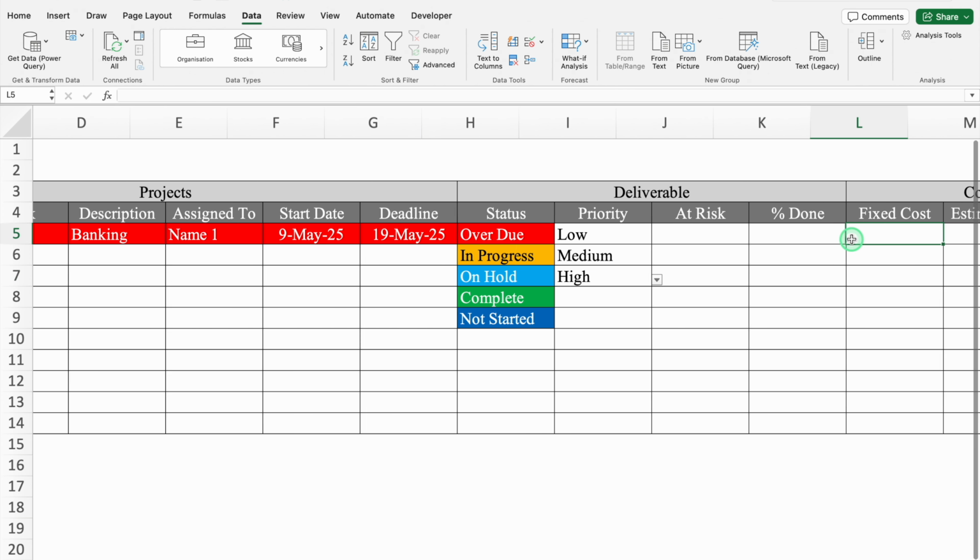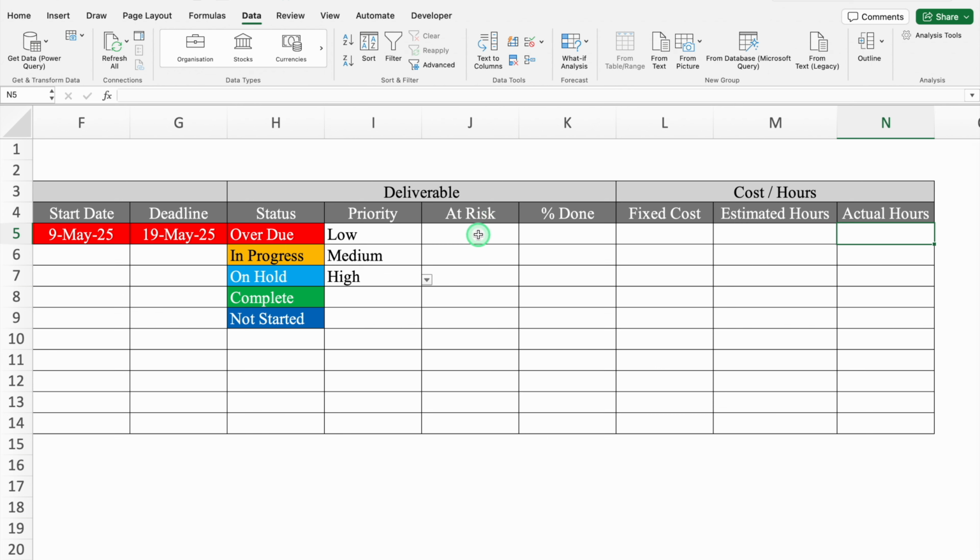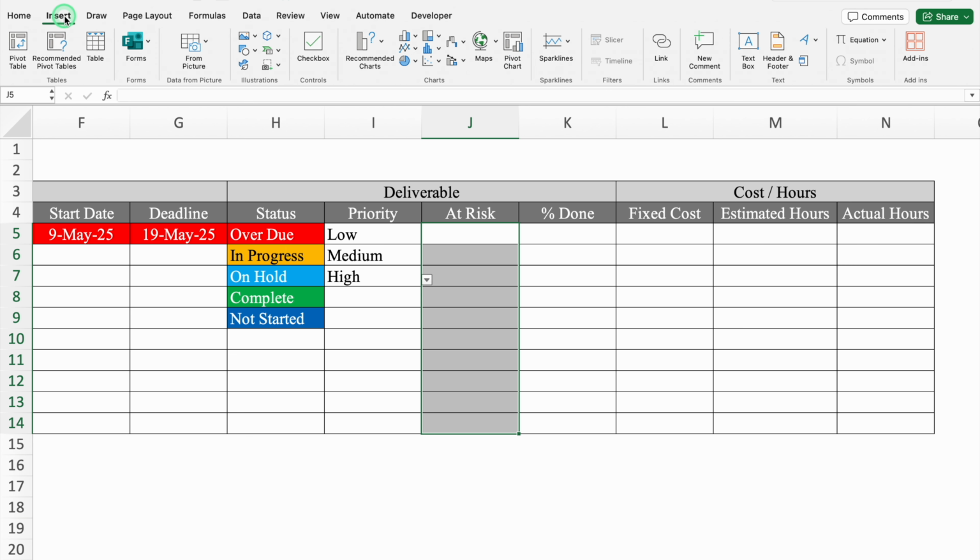Now I'll come to right hand side. At risk. We'll select from top to bottom. We'll go to insert. In insert, we get the option of checkbox. I'll click over here and checkboxes got inserted automatically. In case you haven't got the option of checkbox, you can create drop down over here of yes and no.